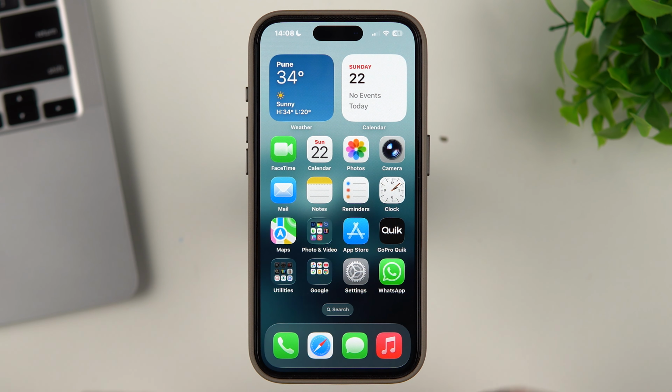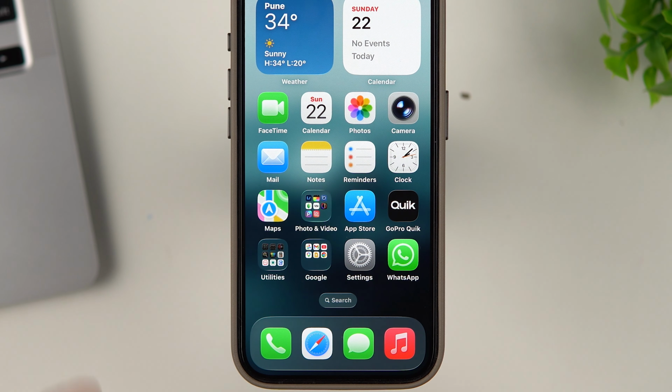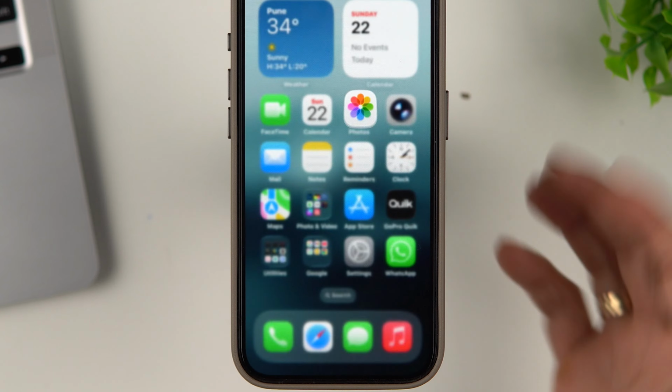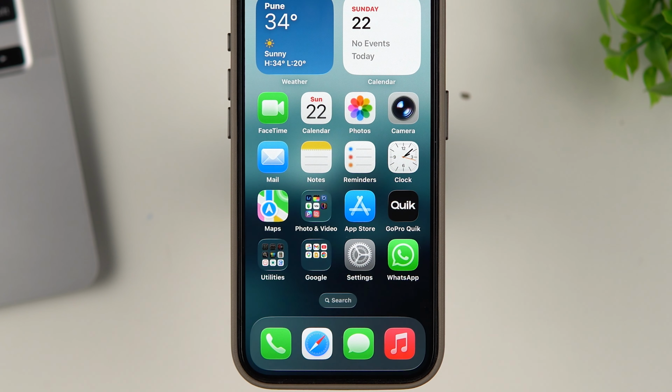Let's start the video. Now currently, let me open a few applications and show you that the application is not locked. If I open Photos, I can access it. If I open WhatsApp, I can access it, right?